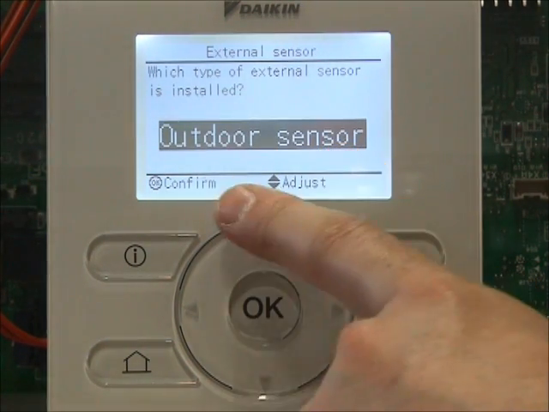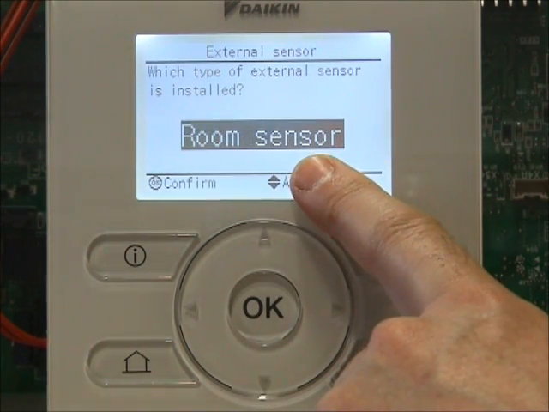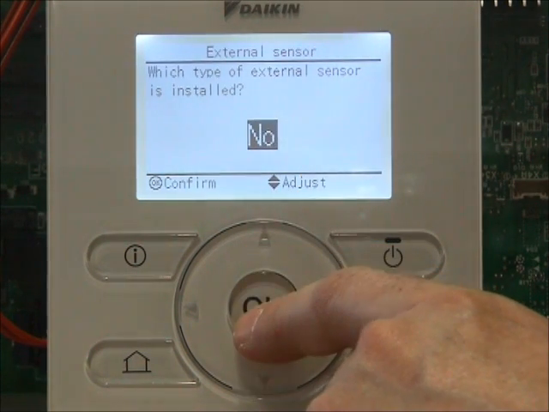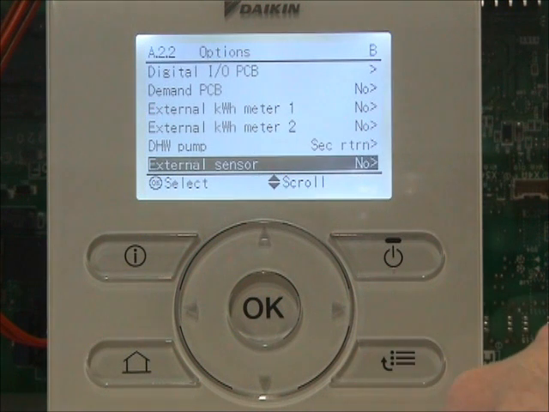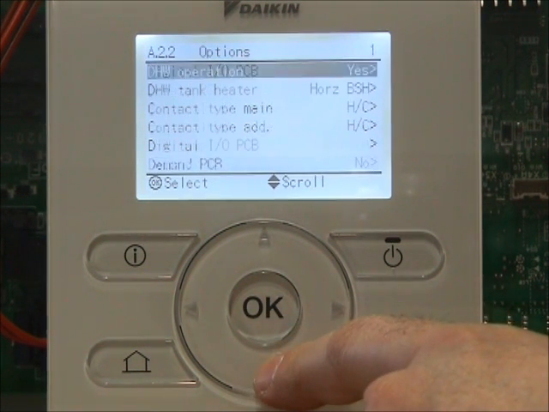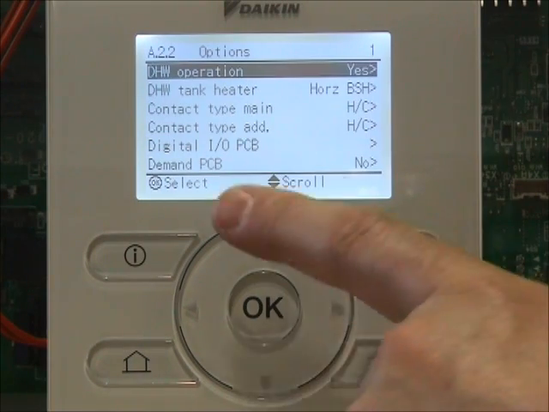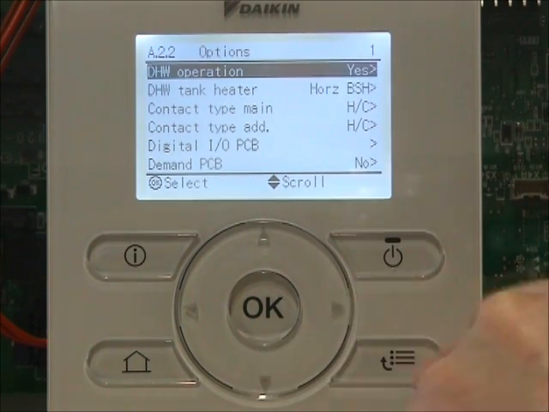You may have an optional outdoor sensor or an optional room sensor. If you do select outdoor sensor or room sensor and do not have one connected, it will come up with a fault, so be aware of that. So that's the end of the options setting.